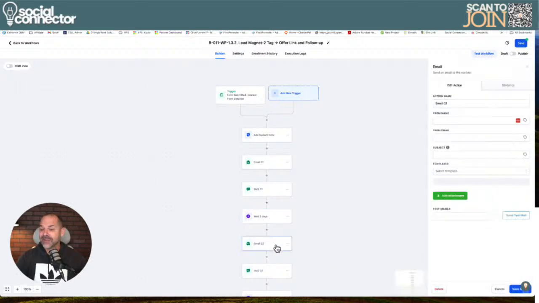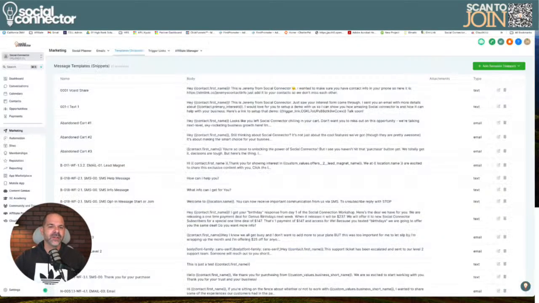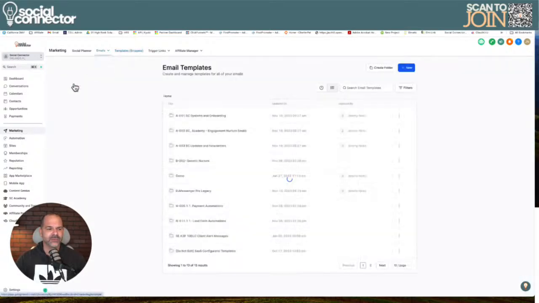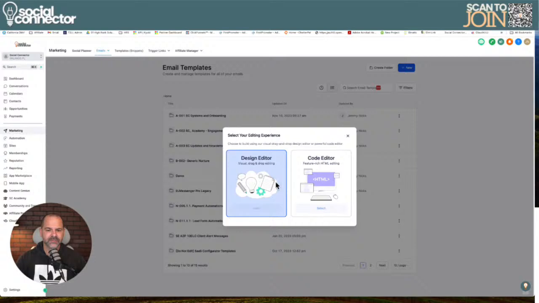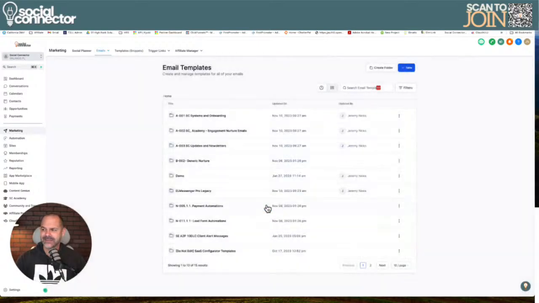We're going to send them email number 2, which we would come in, we'd write out our email, or we would use a template. And I'm going to show you how you can use a pretty template and do the exact same thing. So let's come in here to Social Connector. Let's go to email templates. We're under marketing, email templates. And let's create a new template. We're just going to create a blank template. I'm going to use the design editor.